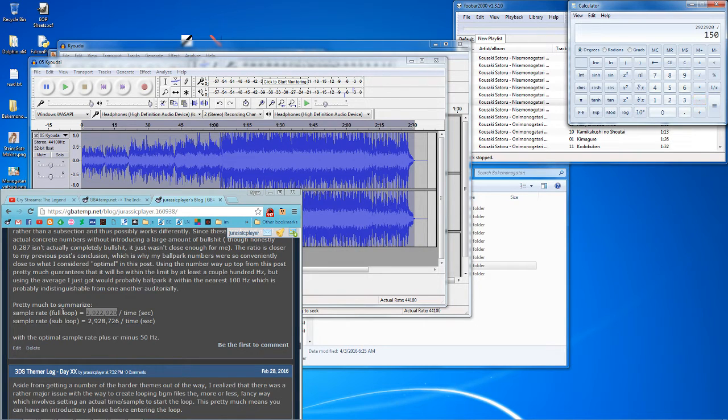But anyways, the equation is simple. Whatever sample rate you get out of this is the sample rate that you want to stick with for the maximum quality for however long your clip is. This blog post might be linked in the description. I might add a link in the description if I remember. Otherwise, it's on my blog. You can find it eventually.